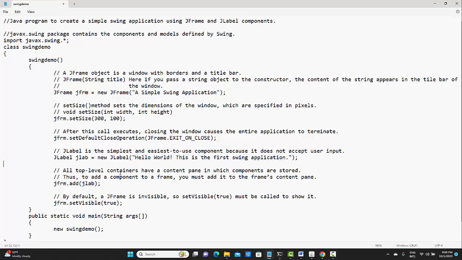As we have seen before, the JFrame is a top-level container, and all top-level containers have a content pane in which components are stored. So to add a component to a frame, we must add it to the frame's content pane. For doing that, we are making use of the add method, and this is how we can add the component to the JFrame's content pane. First of all, the object of JFrame will come. Then we are making use of the add method. And inside this add method, we have to pass the object of JLabel as a parameter.